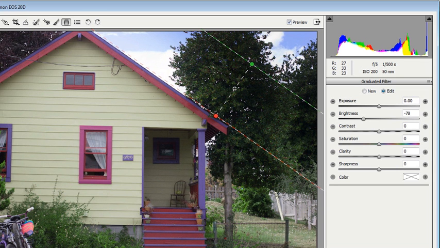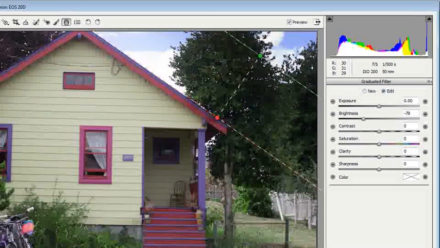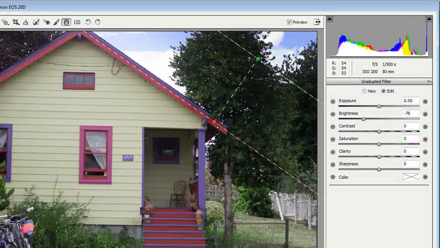We could simply place the mouse along this dotted black line and move the entire gradient as a unit. I'll line it up just so it touches the roof. If we place our mouse close to the green circle, we have a double-sided arrow. We could drag this up to extend it. We could do the same thing where the red circle is.